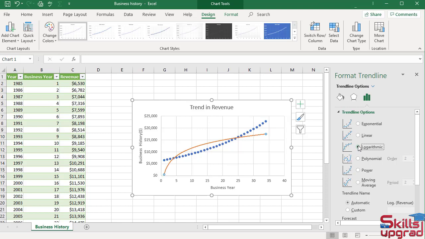Select this trend line. Exponential trend is better for this type of chart because the growth of the company annual revenue is grown up continuously.